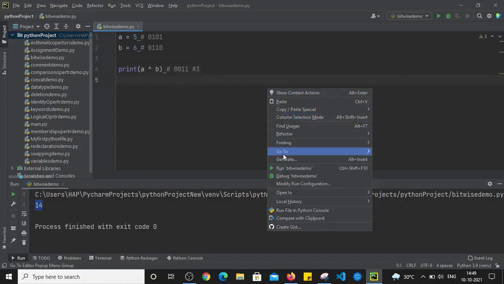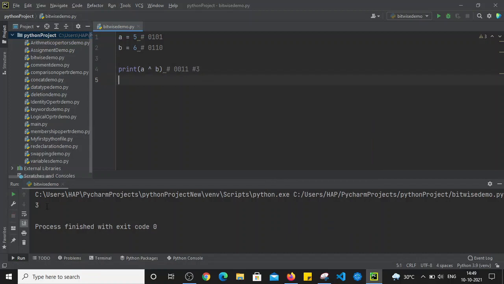So let's run this file. It will return the value as 3. So this is about the XOR operation in Python.